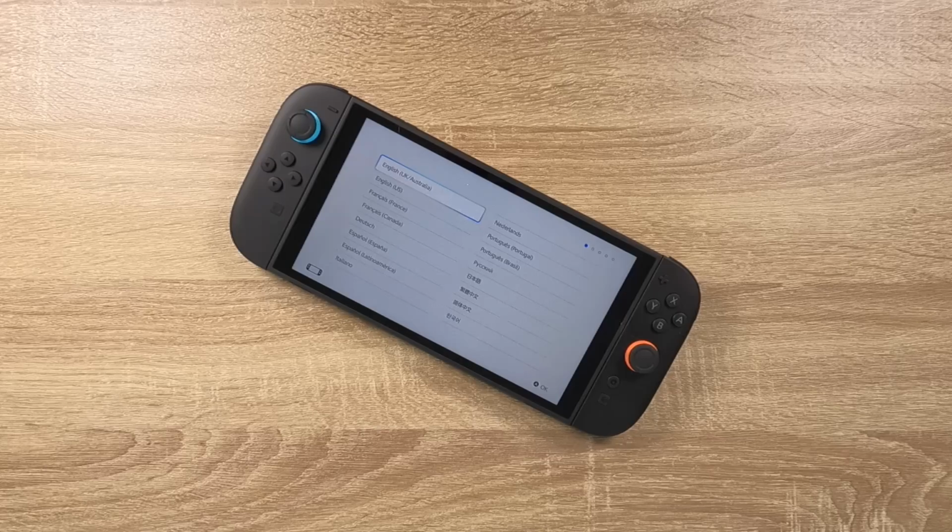So to summarize, in this video, we took a look at 3 different methods for restoring a Nintendo Switch back to its factory settings. This included looking at factory resetting from within system settings and using the 2 options in recovery mode.